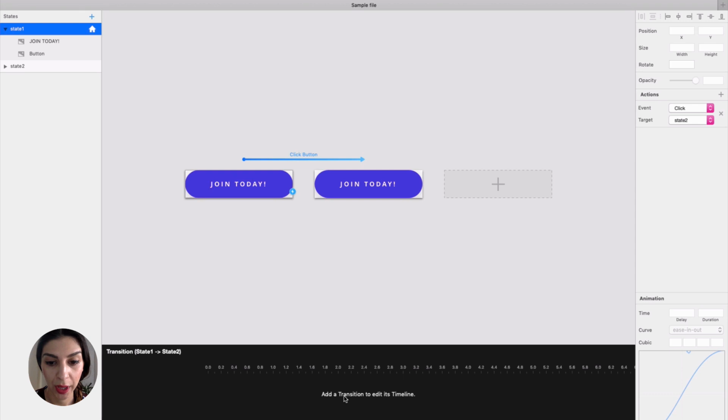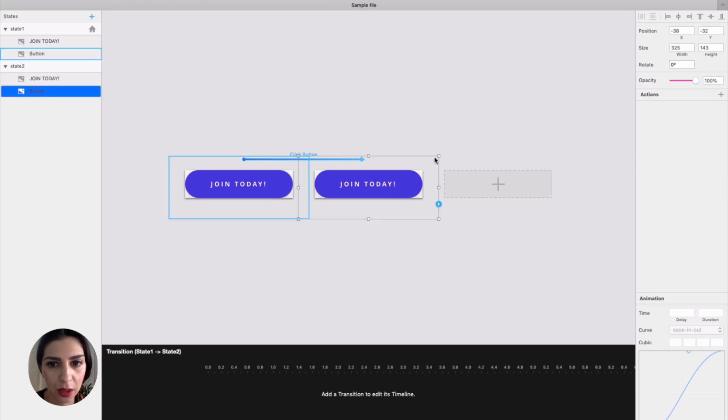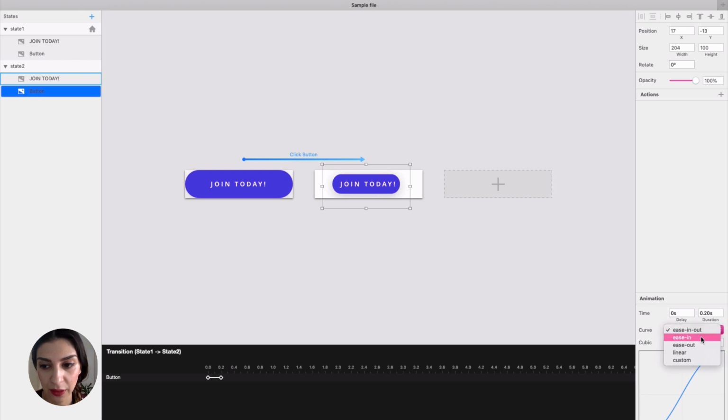Down below here we have the timeline. There's nothing in the timeline yet, just because there is no difference between 2 states. But if we make something like shrink the background, which is something very simple, then you will see already here we have the transition. So once you have the transition, you can create different things with that.